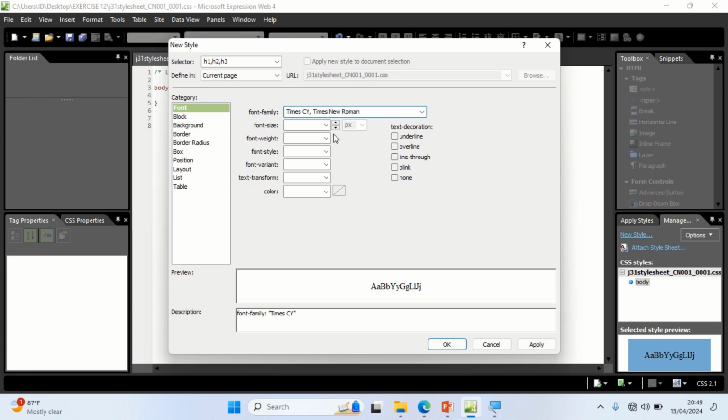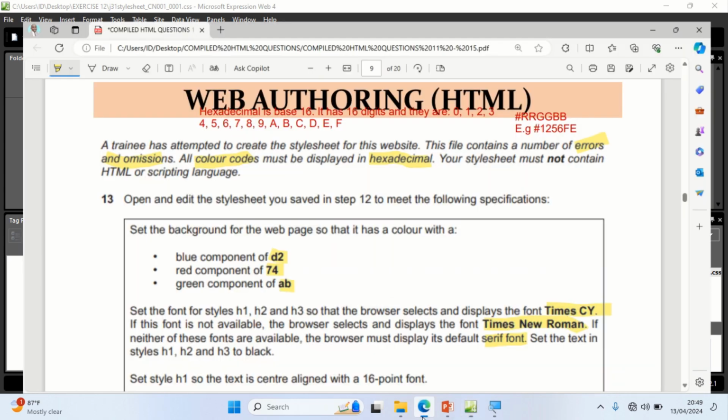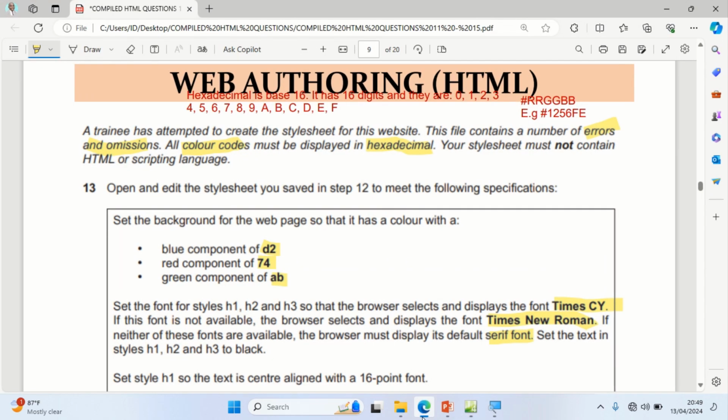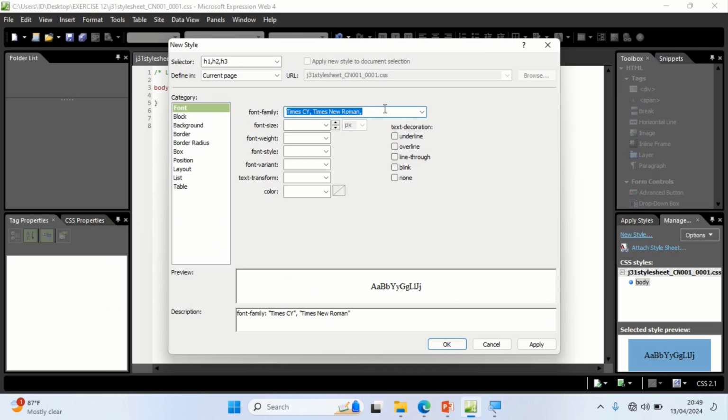You have to type it correctly. If that is not there, put a comma. If that is not there, any default serif. So I'm going to pick this serif, that is the serif family. Any default serif. So you notice that as I'm typing, look at it, font family Times CY, because it is seen as a single font type, it is quoted here in speech marks, then Times New Roman in speech marks. After that, I put a semicolon. I think I'm done with that.